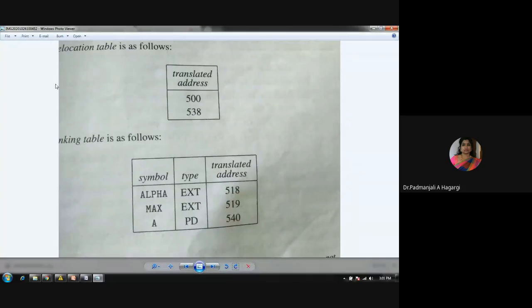What are the fields of the relocatable table? The fields of the relocatable table are translated addresses. Who are the translated addresses? The addresses which are generated by the translators for the identifiers. And the linking table: who are the linking identifiers? The linking identifiers are alpha, max and A. These are the linking symbols in both program P and program Q. They were found at the translated addresses, and correspondingly these will get changed: this will become 900, this will become 938, this will become 918, this will become 919, this will become 940. This is program relocation.